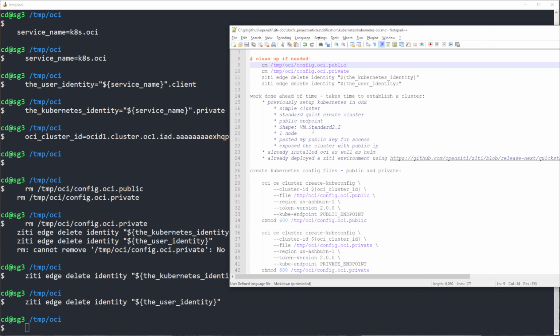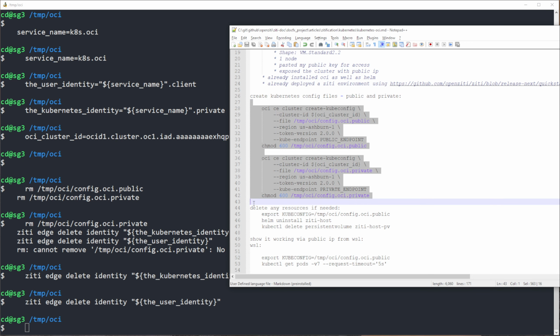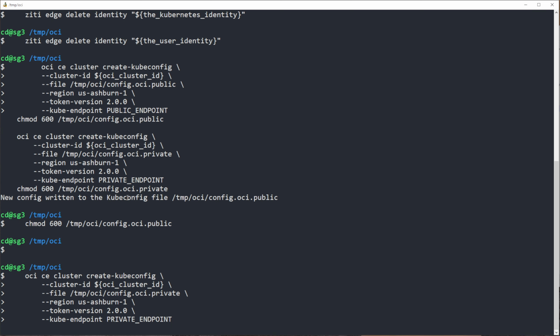As mentioned, I've already created a Kubernetes cluster. These are the options that I selected. I've installed Oracle's OCI tool as well as Helm in my Windows subsystem for Linux. And as you might expect, I have already deployed my ZD environment, and I did so following this Amazon AWS guide. And it is indeed running in Amazon right now. So now I'm going to put the file back that I just deleted, or actually that didn't exist.